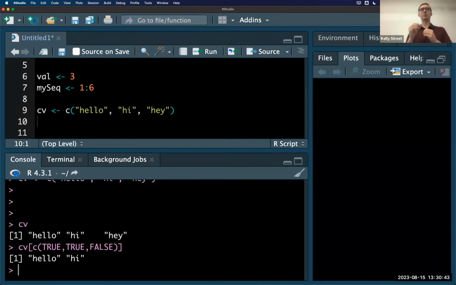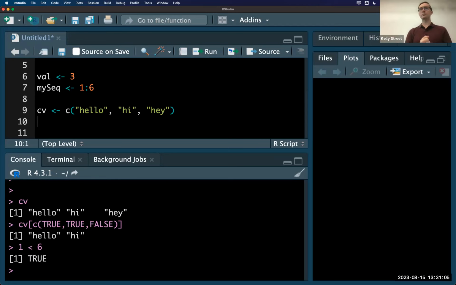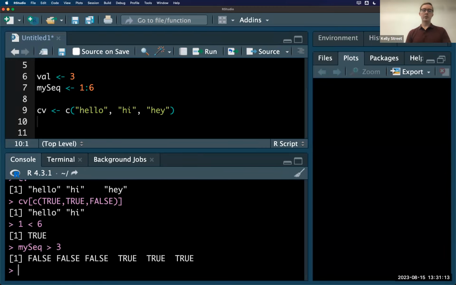This is a really powerful tool. It's not obvious as to why, but whenever you make comparisons in R, the result is a Boolean. I didn't mention this when I was talking about math, but if I say 1 less than 6, that's going to return true. By that similar token, if I say mySeq greater than 3, it's going to return a vector of Booleans and say for the first 3 elements, that's false. For the next 3 elements, that's true.